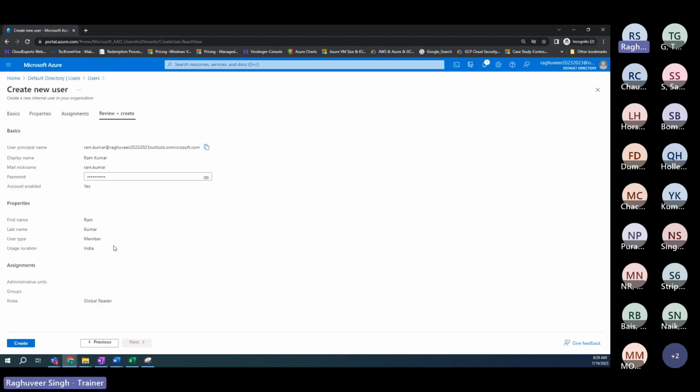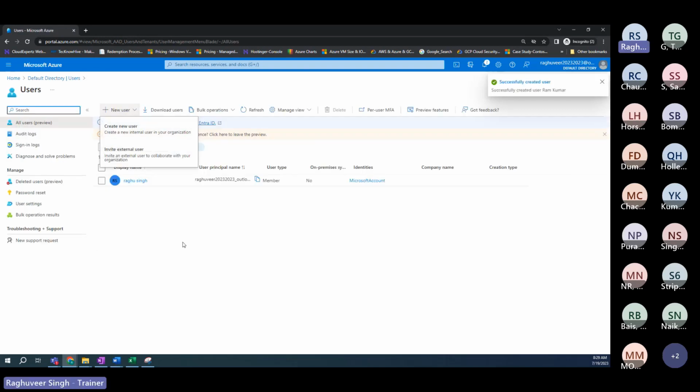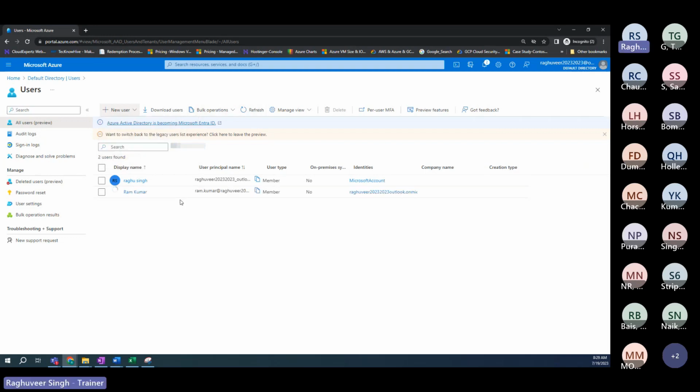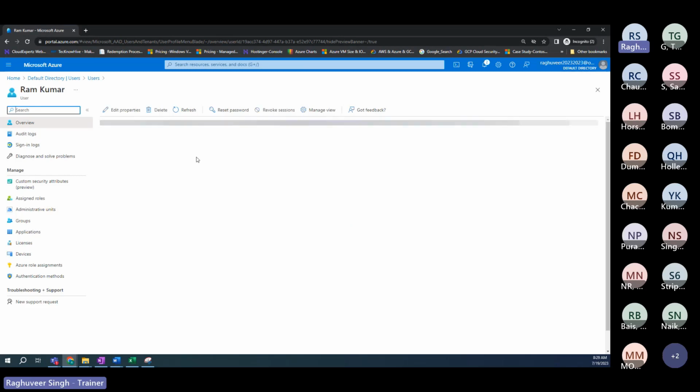Then in the end, you just need to hit review plus create, just validate the information that you have provided and create this user. So when this user account is created, it says successfully created user. You will need to refresh the screen and you will see the user account. So you can see the user account here.